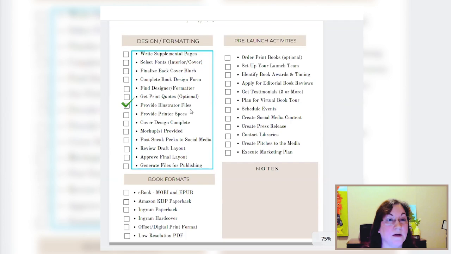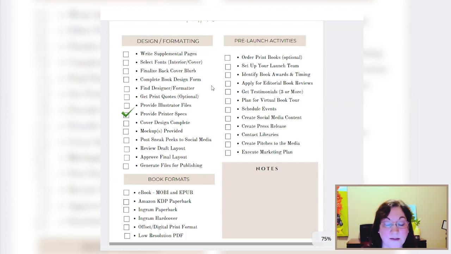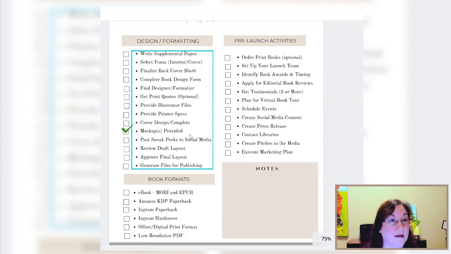Illustrator files are typically uploaded into a folder, or the illustrator can provide access to the graphic designer. So that needs to be made available to the graphic designer. The printer specs for the print quotes, that kind of goes together. Cover design gets completed. Mock-ups get provided. So you get some fancy, nice covers so you can use it on your marketing, maybe add it to your press kit, add it to your website. The graphic designer and the book formatter will help you with that.